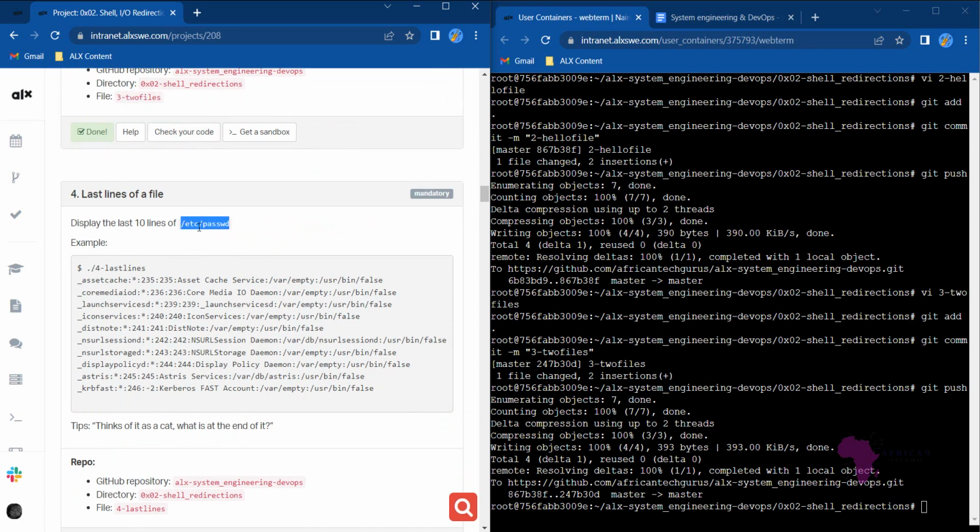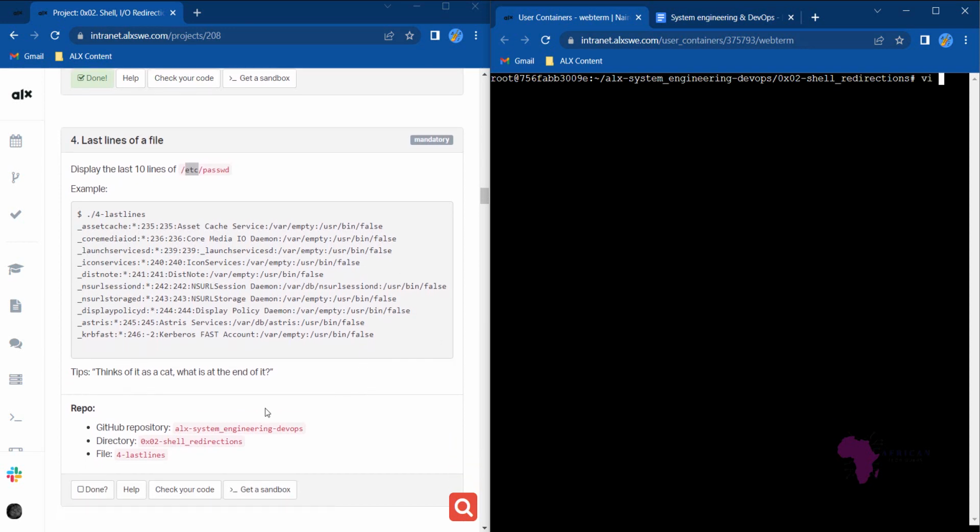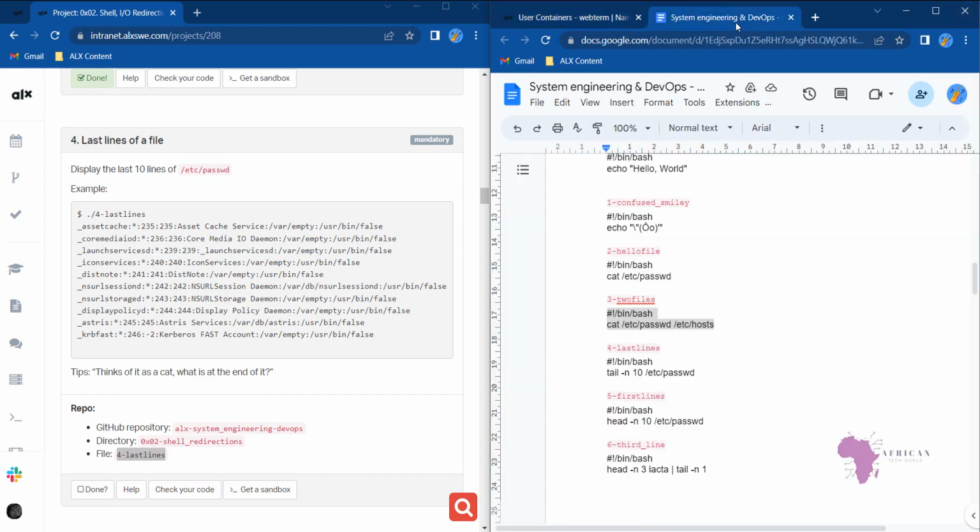So what this means is this is the file path. The name of the file is password, and it is in a folder called etc. So let's clear this and then we do that. Now here we need to do vi, and the name of this file is supposed to be 4 last lines. Paste it there. Once we have pasted it there, press I, and then we are in insert mode.